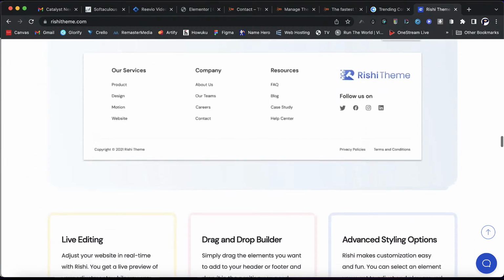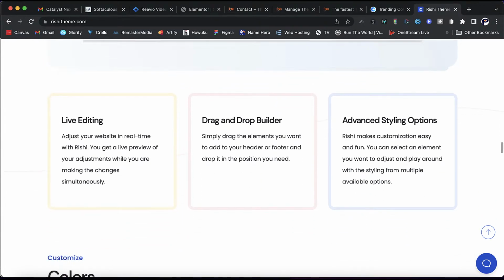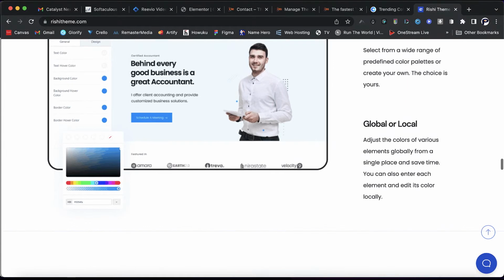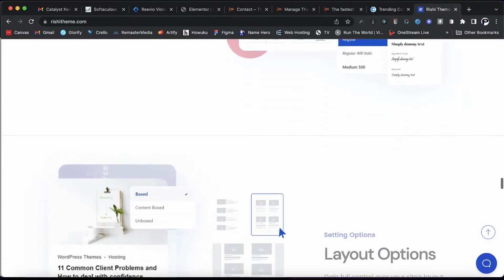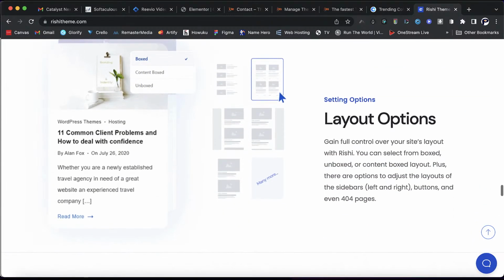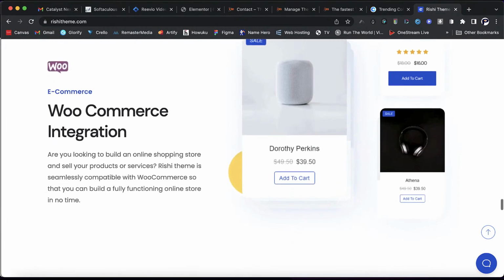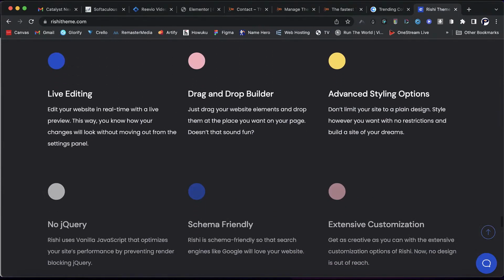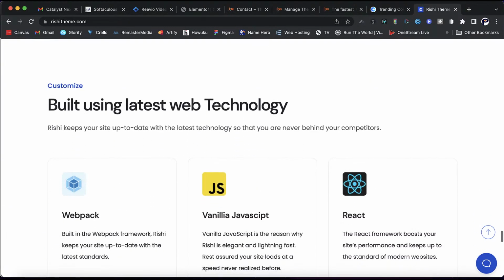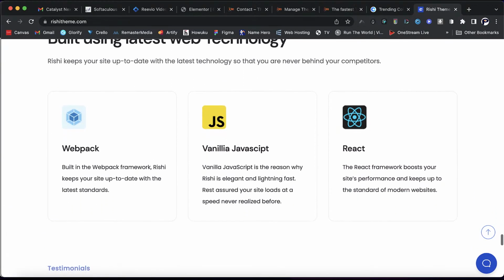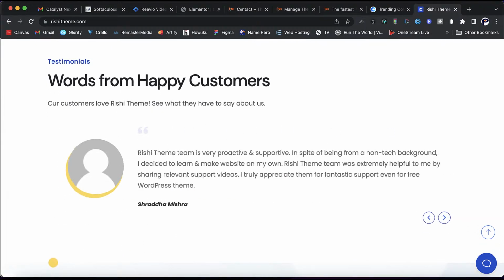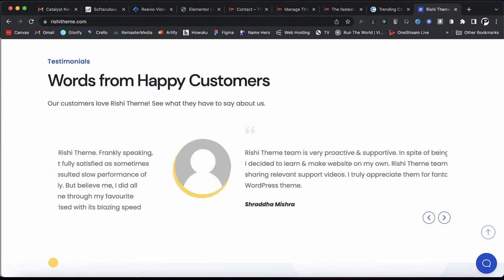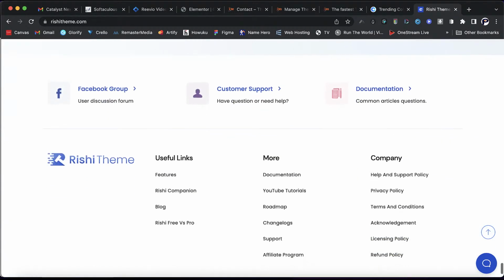Also you can see here all the adjustments that you can make: the colors, advanced typography, the layouts they have. They're good options. The WooCommerce integrations, like I just mentioned before, and they are also open for suggestions. They have a roadmap where you can make your own suggestions and recommendations if you want the team to add something. Alright, so let's start with the video right now.